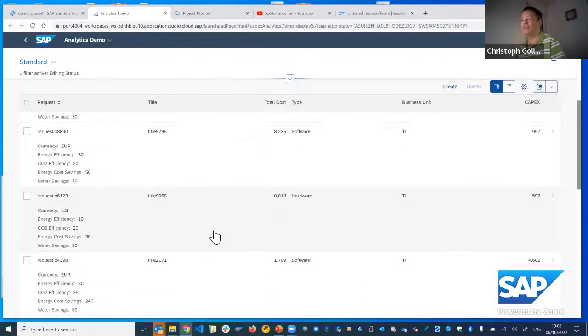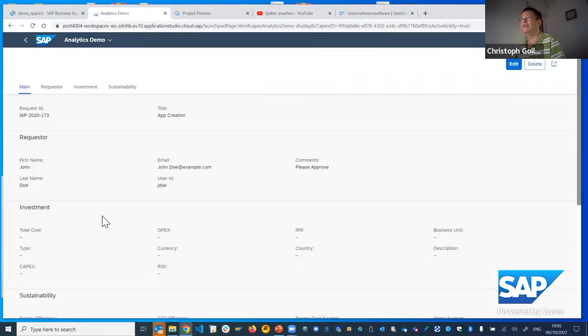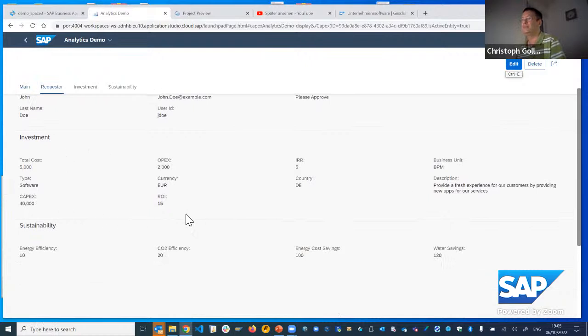You can also drill down into the details. Let's go for that one entry here. You see different sections that were created before, where information is grouped: some header data, information about who requested it, the investment needed and from whom, some reasoning, and finally the sustainability numbers.